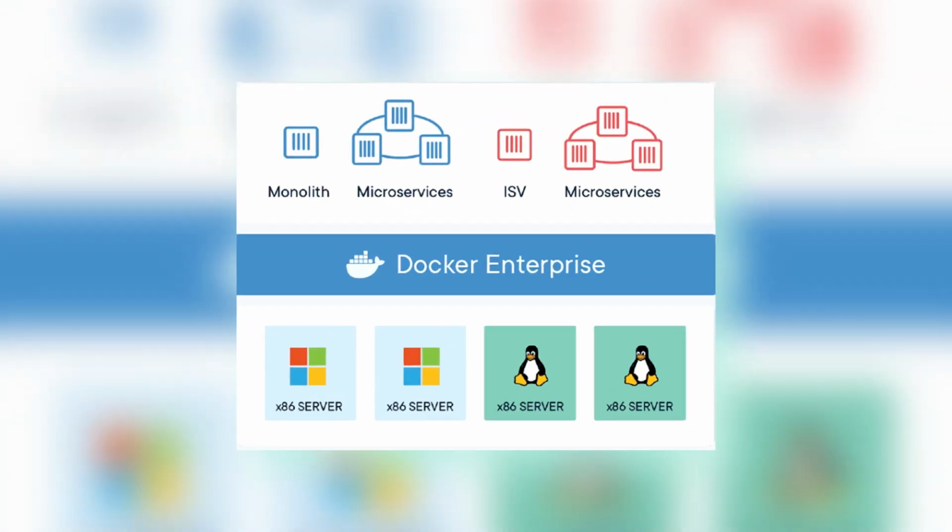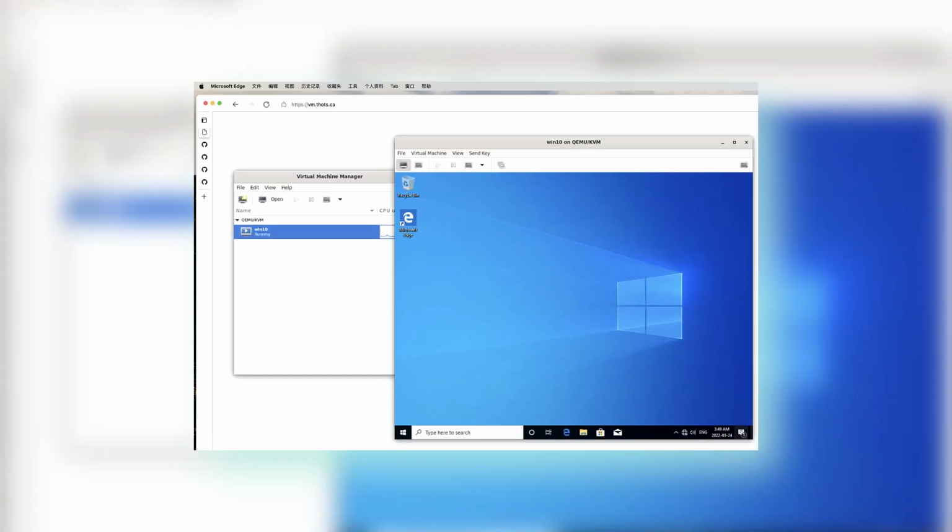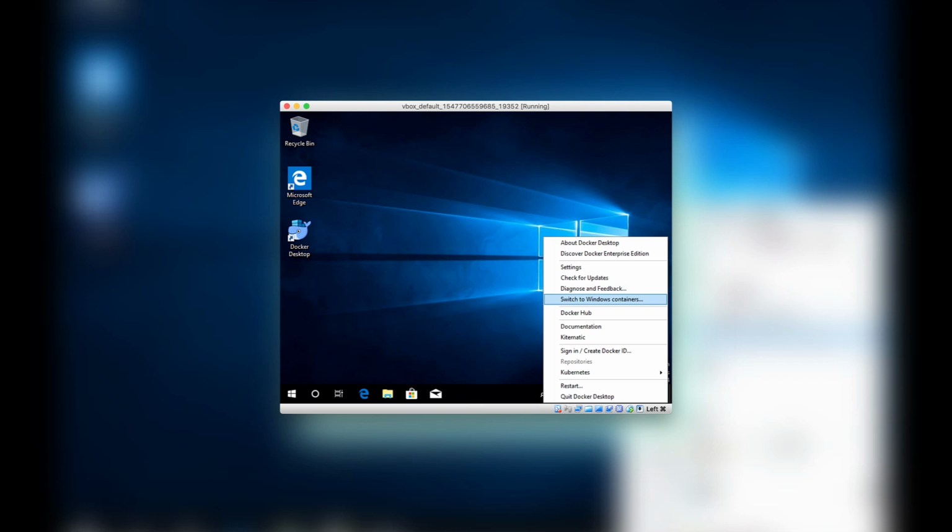This tutorial will highlight the differences between Docker on Windows and Linux, and show how to run and maintain a Docker container on Windows Server.